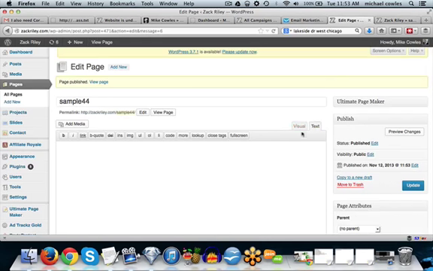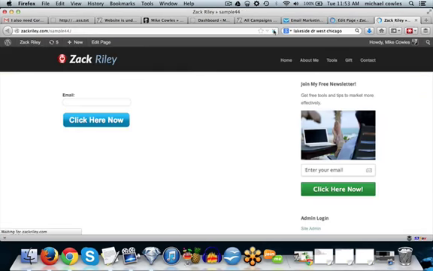So if we were to add something else, like some text, like click this form button, and then hit update, then you'll see that the form is going to be gone, but the text will be there.